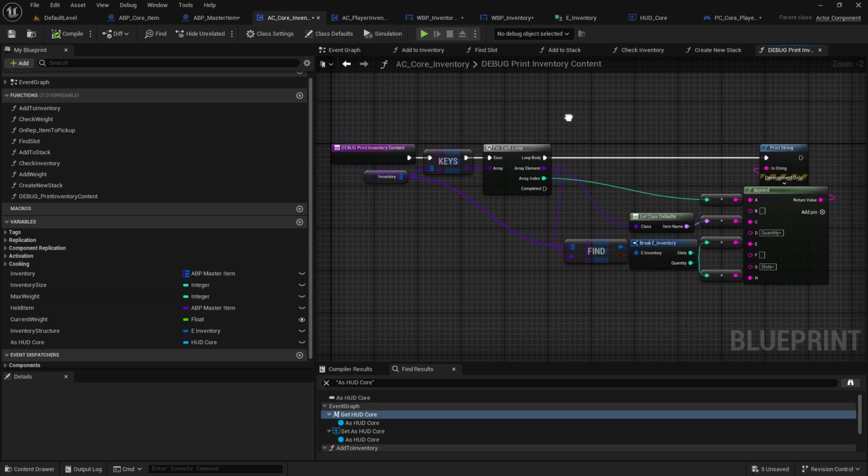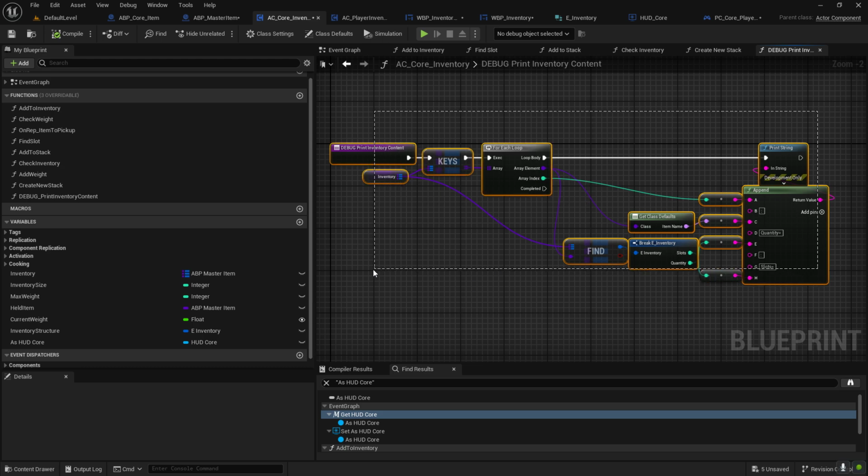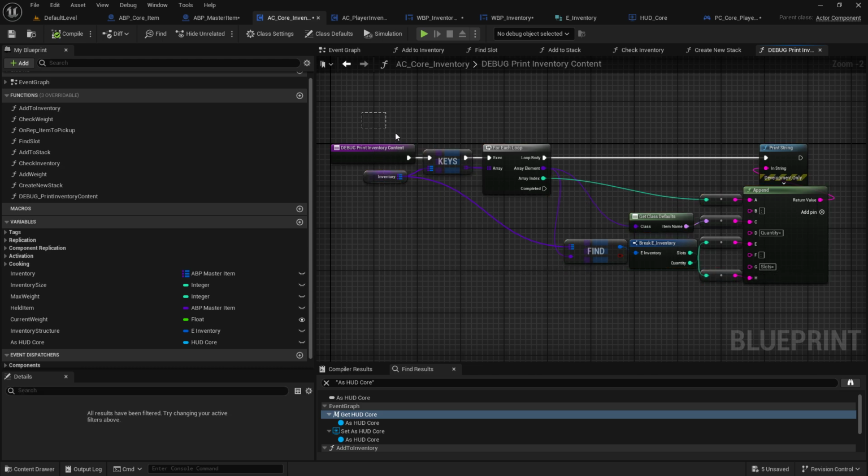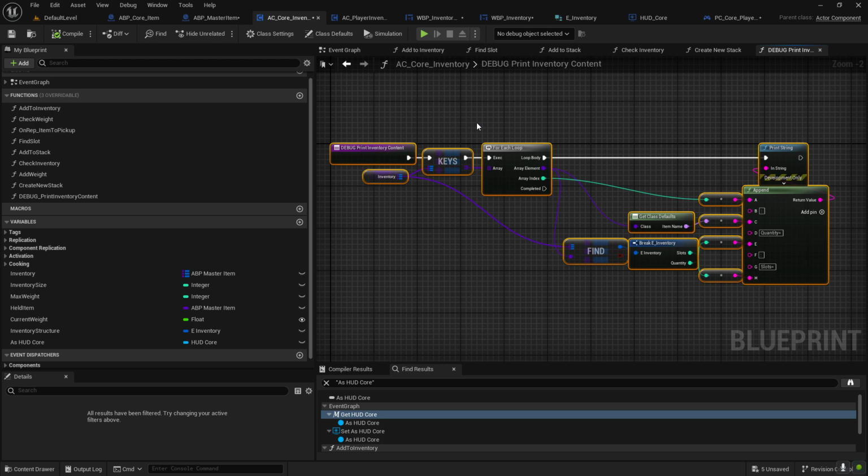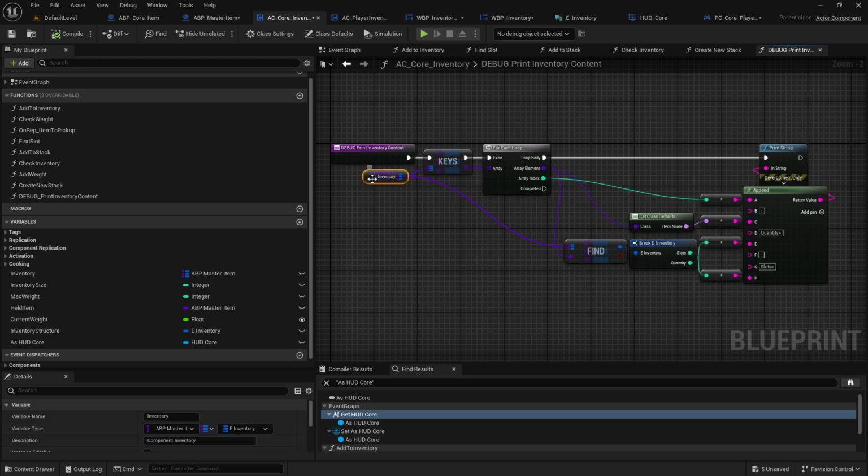Oh yeah, here we go, debug. And this is a fun little debug thing. When you're first getting started and you don't have the widgets set up, this is useful to see if information is actually getting inside of the map variable.